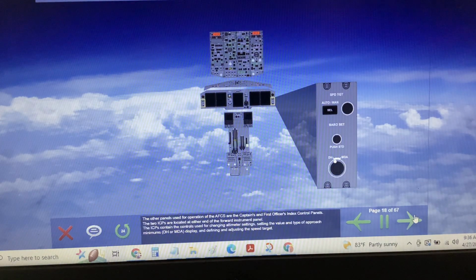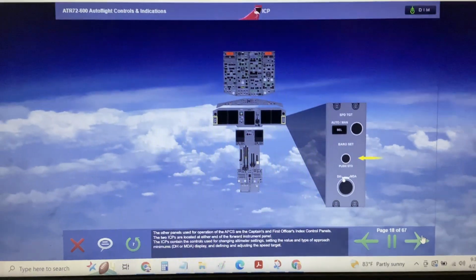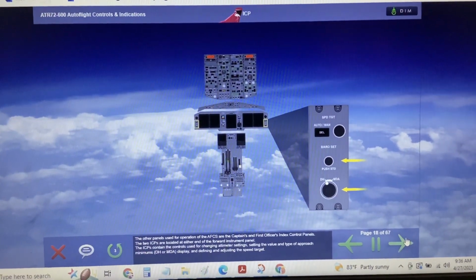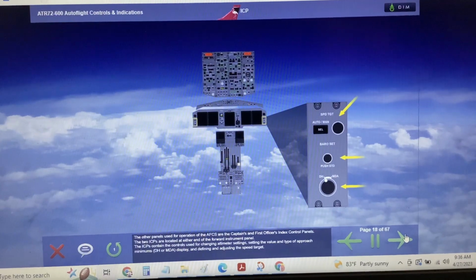The other panels used for operation of the AFCS are the captain's and first officer's index control panels. The two ICPs are located at either end of the forward instrument panel. The ICPs contain the controls used for changing altimeter settings, setting the value and type of approach minimums, DH or MDA display, and defining and adjusting the speed target.